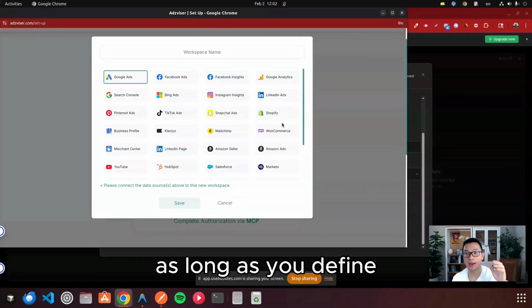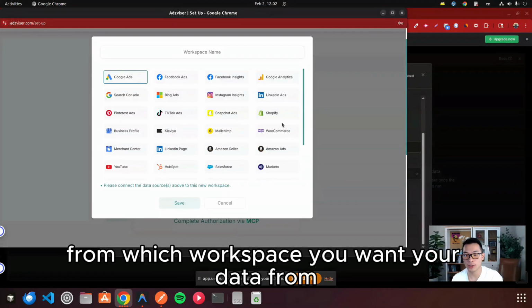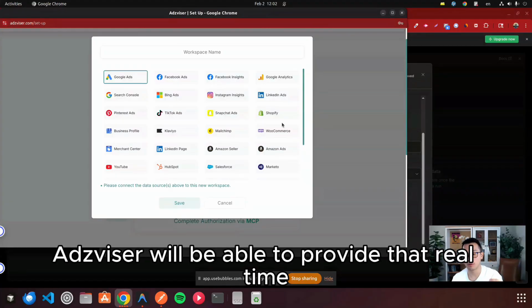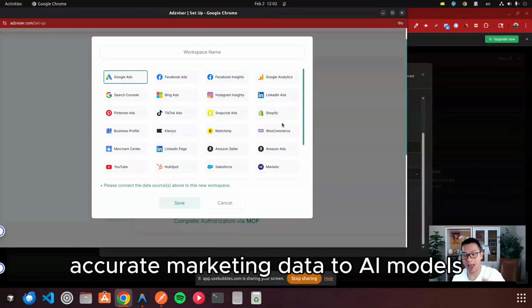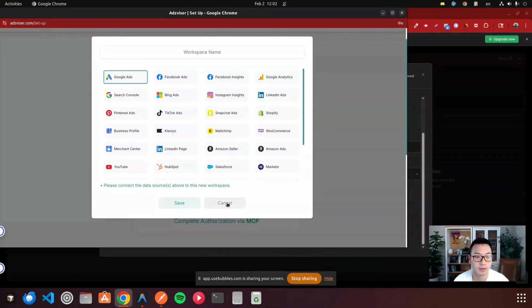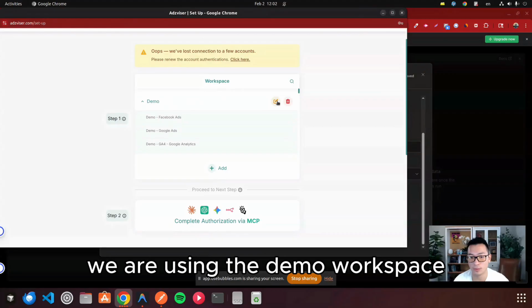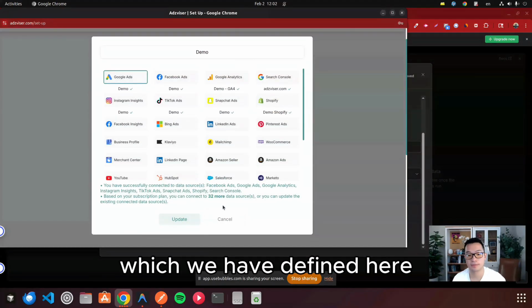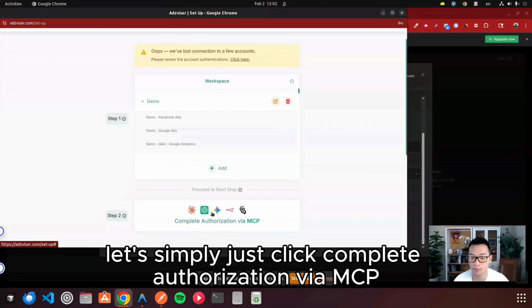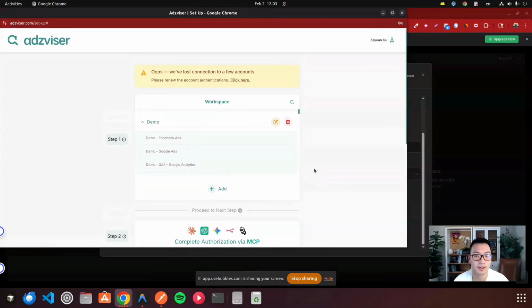As long as you define from which workspace you want your data from, Adzviser will be able to provide that real-time, accurate marketing data to AI models. Okay, so for the purpose of this demo, we're using the demo workspace, which we have defined here. All right, so let's simply click complete authorization via MCP.